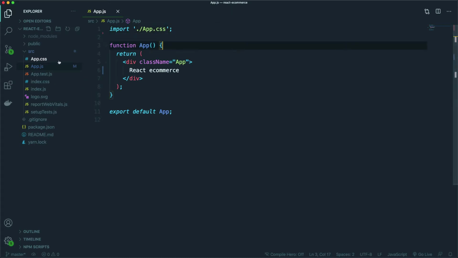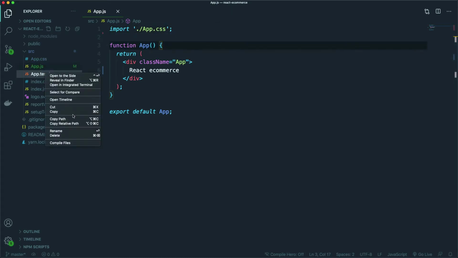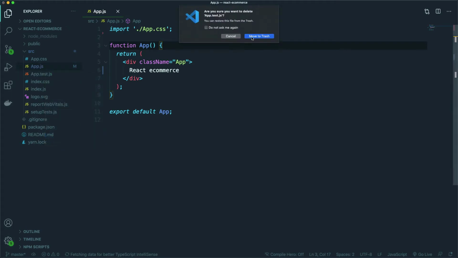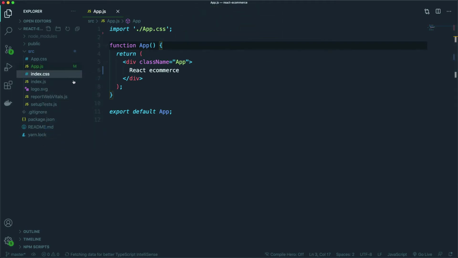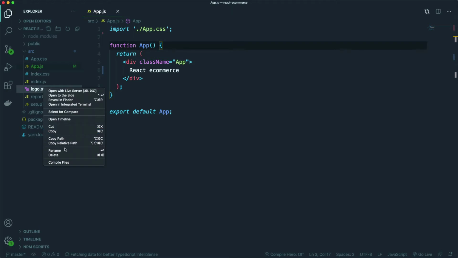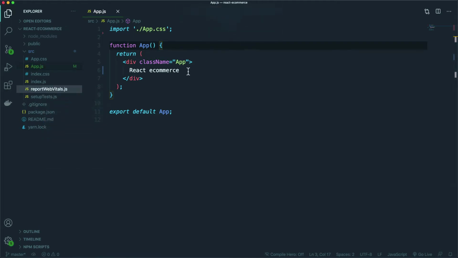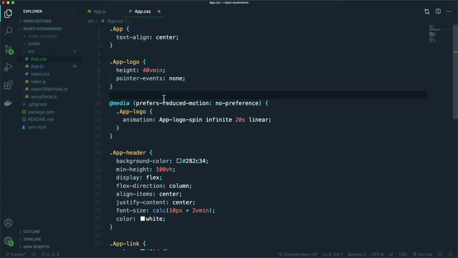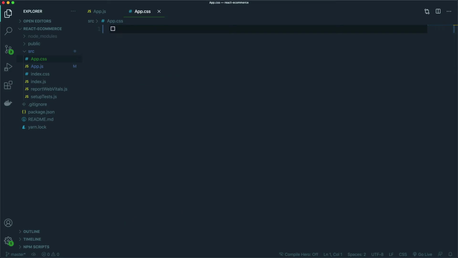And I'm going to delete a few files here. I'm going to delete the App.test.js file, so I'm going to move that to trash. And I'm also going to delete the logo file as well, so I'll just move that to trash as well. And I'm going to go into the App.css file here. I'm going to select everything. I'm just going to delete this as well. And I'm going to save that out.